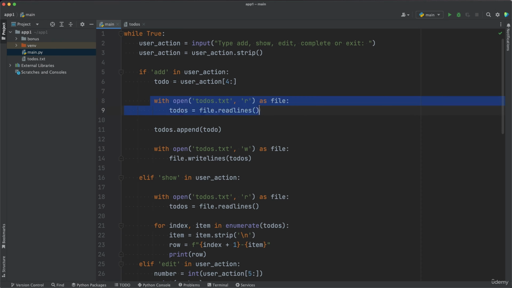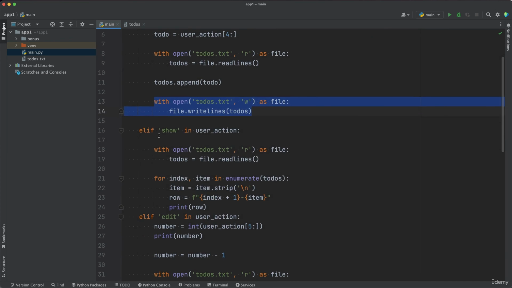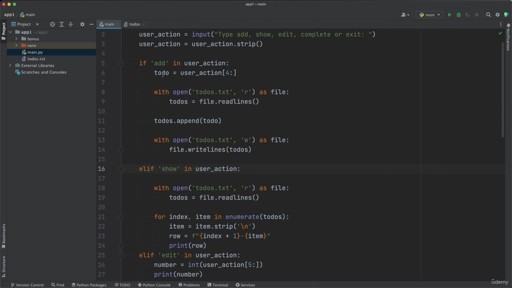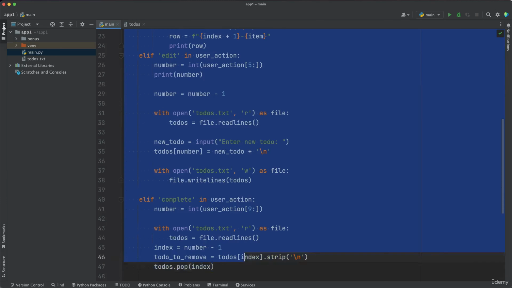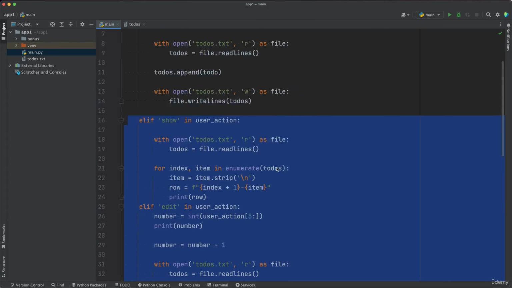And then we read the file to get the existing to-dos, we append the new to-do to the to-dos list, and we write the updated to-dos list. So then we have elif. So what happens is that if the user entered add, this block will be executed, and these other blocks will not be executed at all, which makes the code efficient.